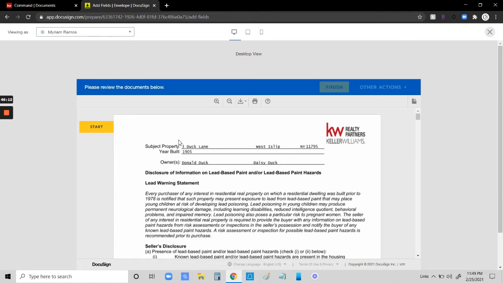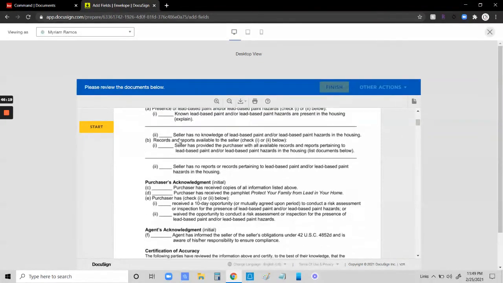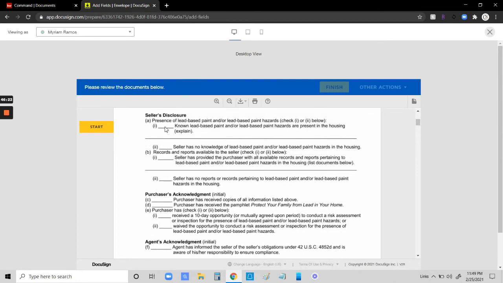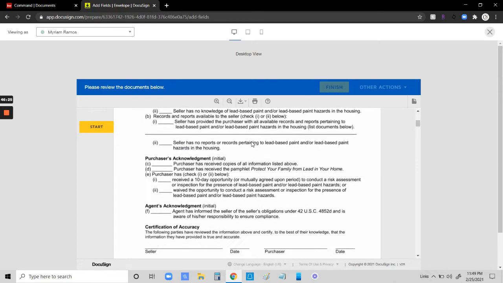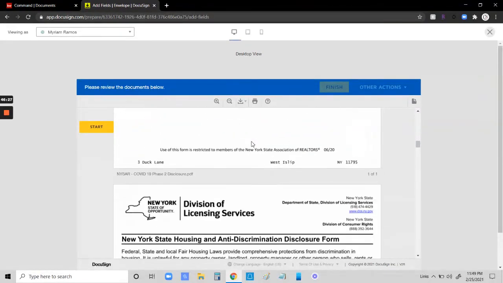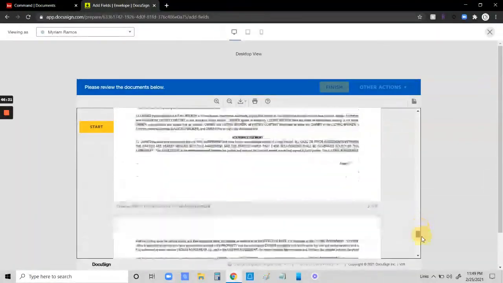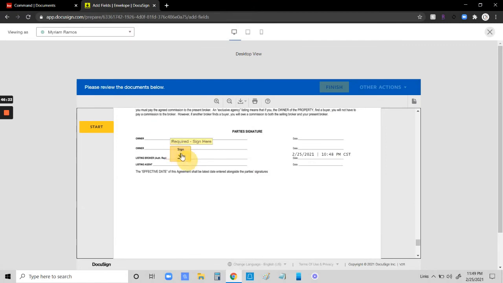So this just shows you, if I send it to everyone at the same time, this is everything that Miriam's going to see. So on here, she's not going to see any of this. She's not going to see where I added the check boxes. She's only going to see her portion. So everything is blank. So if I scroll all the way down, she's just going to see where she needs to sign, and that's it.